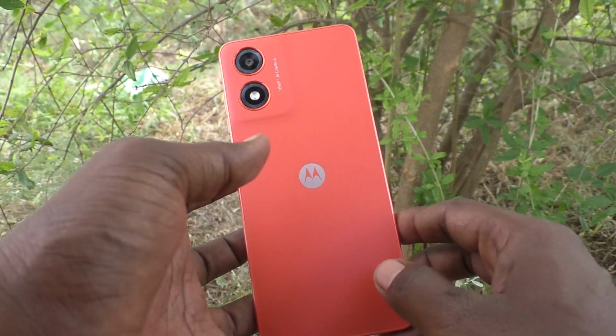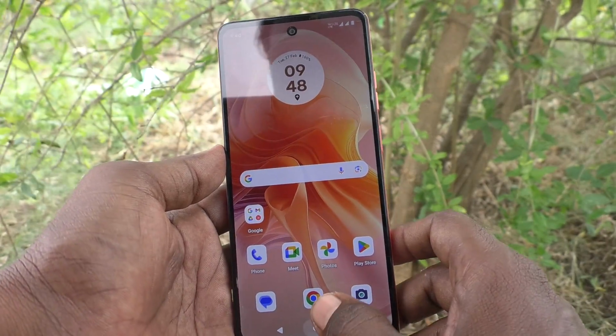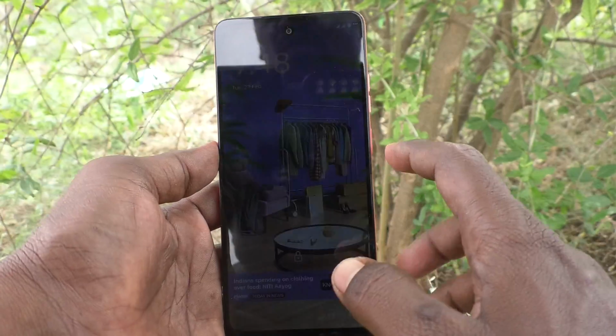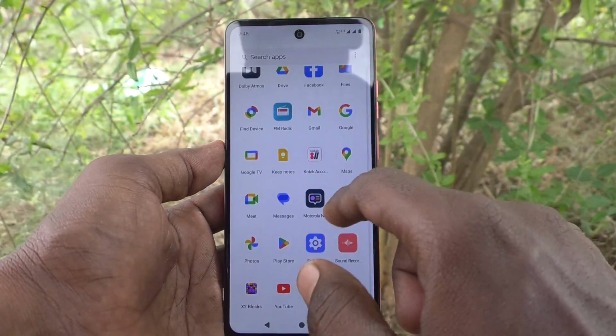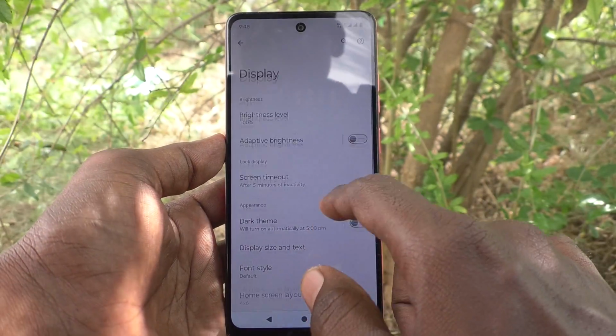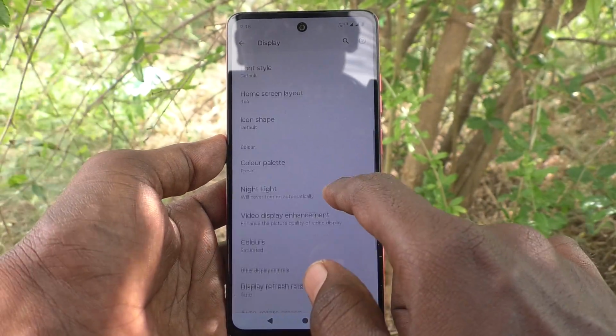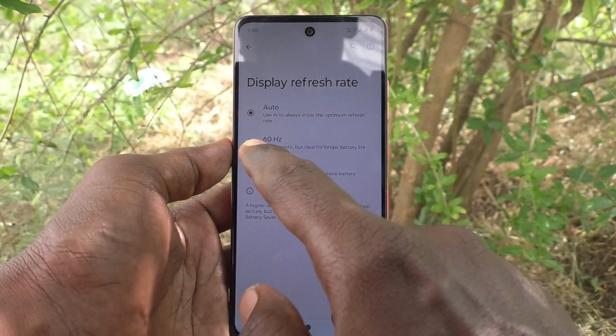Here is Moto G04 smartphone. In this video, you will learn how to change screen refresh rate in your phone Moto G04. First of all, go to the settings of your phone. Go to settings, then go to display, then go to display refresh rate. Display refresh rate. By default, it is set to auto.